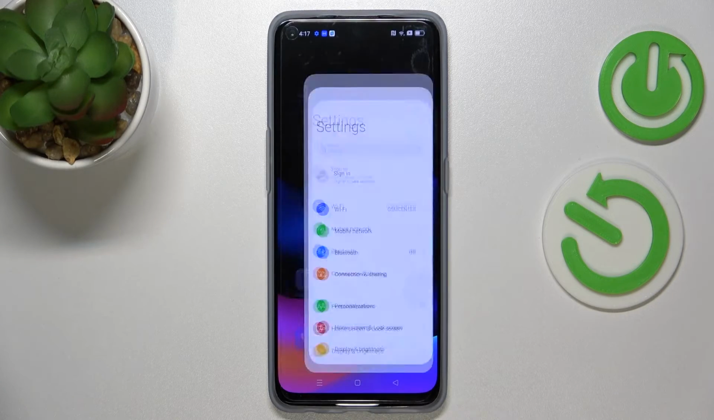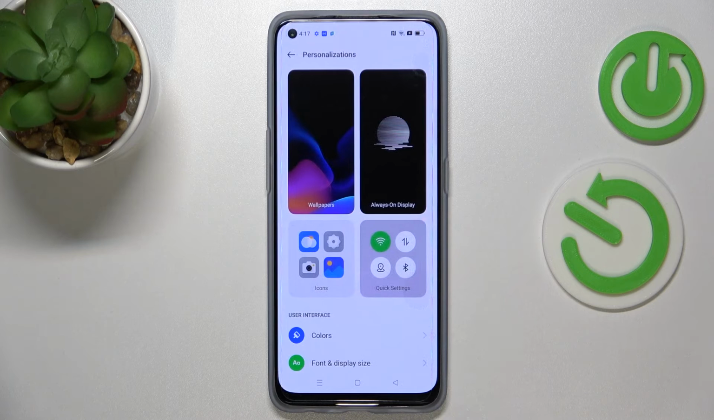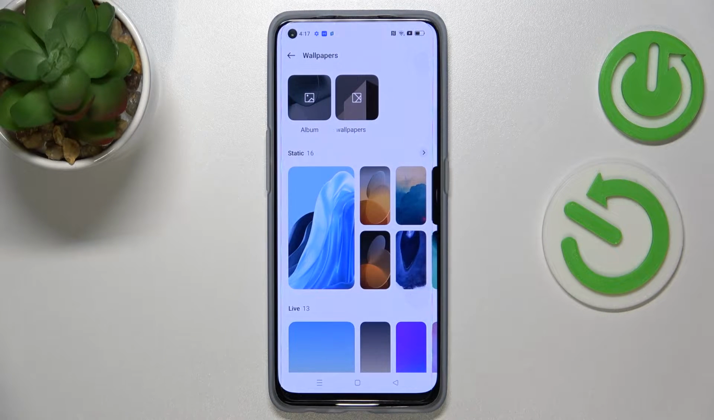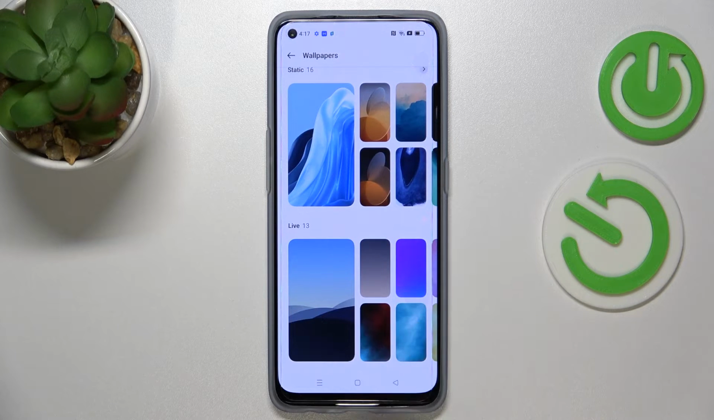So first of all, let's enter the settings, and now we have to scroll down to find the personalization section. Now let's simply tap on wallpapers, and as you can see here we've got some albums from which you can choose the wallpaper from. We've got the album, which is basically your own gallery. We've got some inventive wallpapers, so you will be able to create your own. Here we've got some static wallpapers and also live wallpapers, so the animated ones.